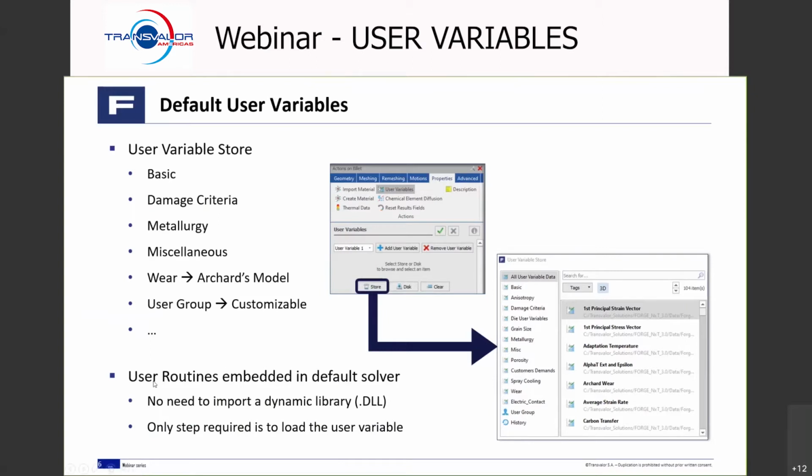And again, the user routines for the default user variables are embedded in the default solver. So there's no need to import anything or create a new user solver implementing the new dynamic library. There's no need to do that. The only step required is to load the user variable using the store option.